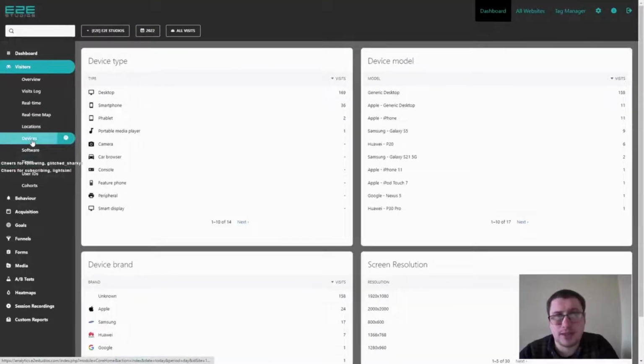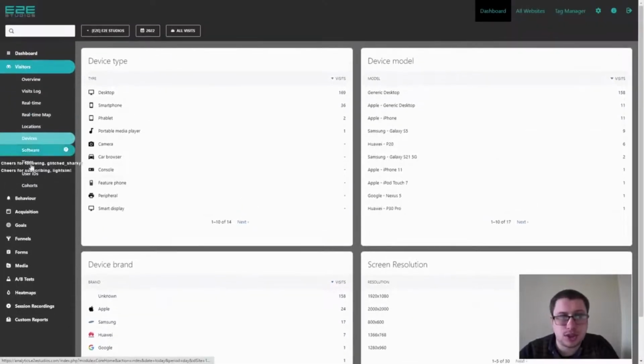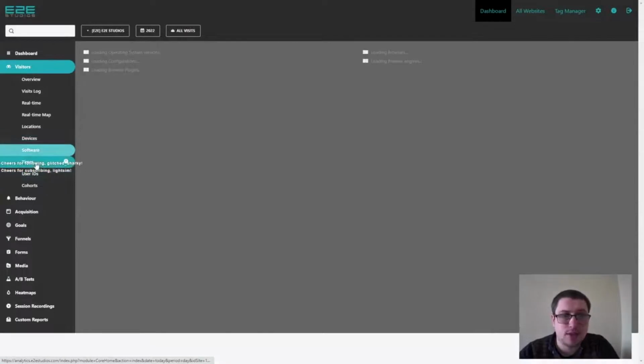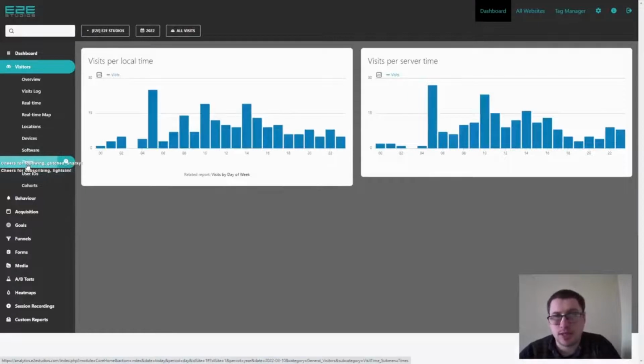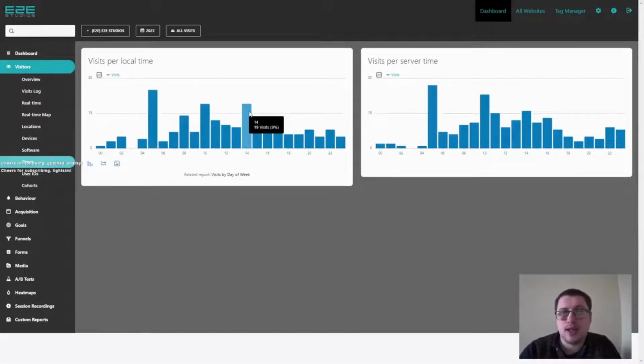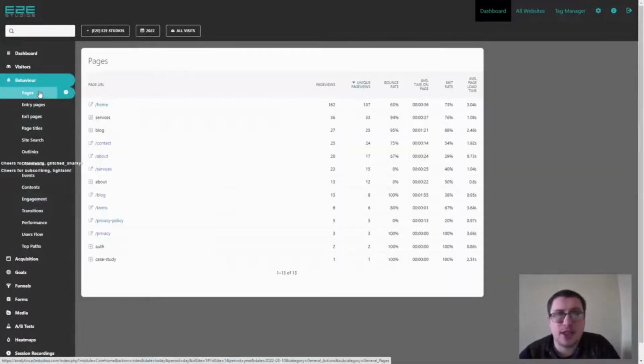We can look at it by device. So we can see the different types of devices, models, brands, screen resolutions, and we can even see the software that they've utilised, so what operating system are they on, and then we can also look at the times that people are visiting. So oddly enough, in our system, the vast majority of people visit our site at 5 in the morning. Then we have 10 in the morning and 2 p.m. are our busiest times. We've also got behaviour, so we can look at what pages are getting the traction.